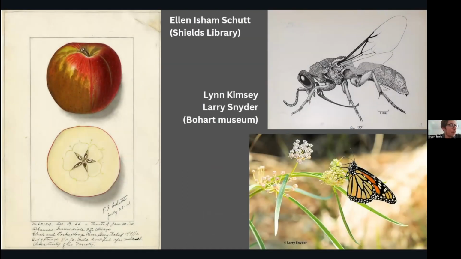If you are particularly interested in UC Davis, just to share some more information about it, there is a collection of apples by Ellen Isham Schutt, made in the 1910s, that you can find in the Shields Library. It was an attempt to systematize all different types of apples around the United States. It's a wonderful work, showing not just apples in their ideal state, but also apples as they're decaying.